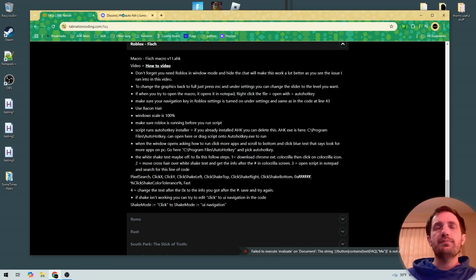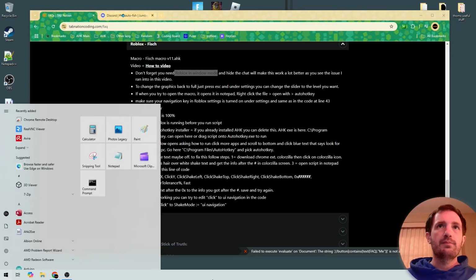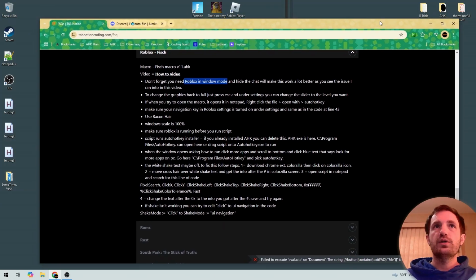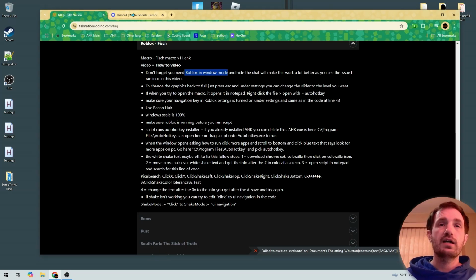The biggest one that people run into is that your Roblox window needs to be in window mode. What that means is that whether the game is in a browser or launched on your computer, you can still see this bar down here where you can push the start menu and all that. You'll also see this bar at the top of the window where you can push the red X or minimize. Same within the Roblox client. So that's one you definitely have to do.